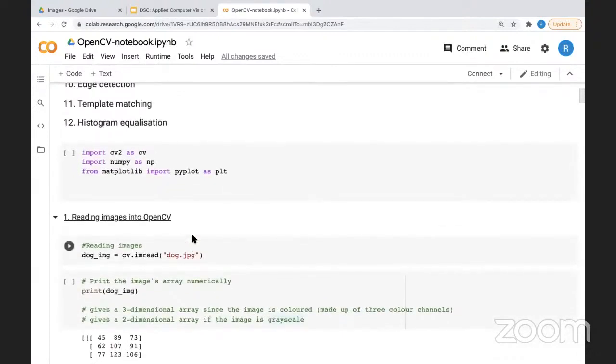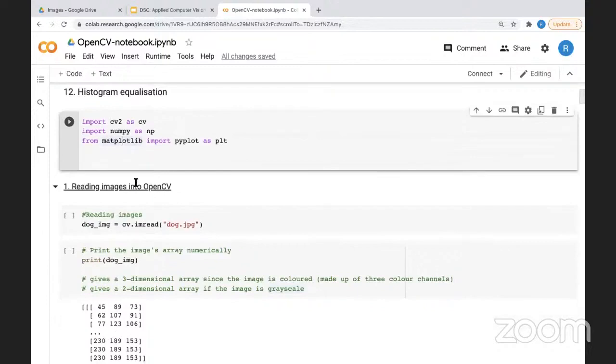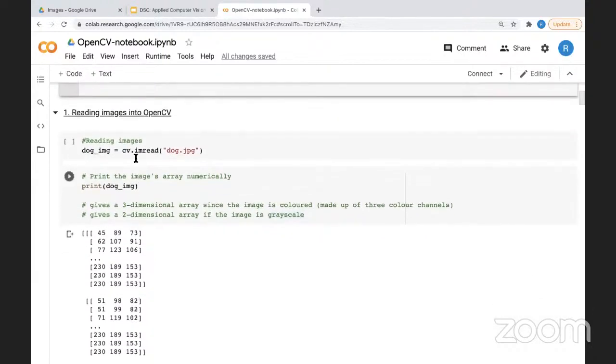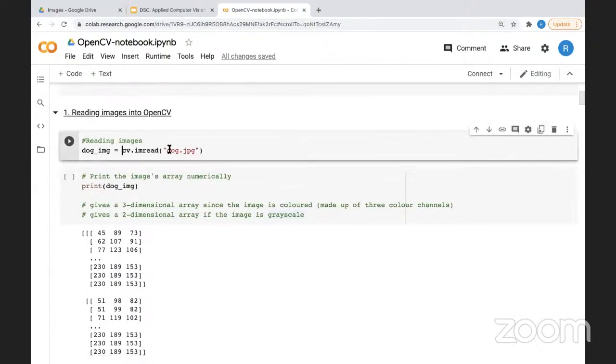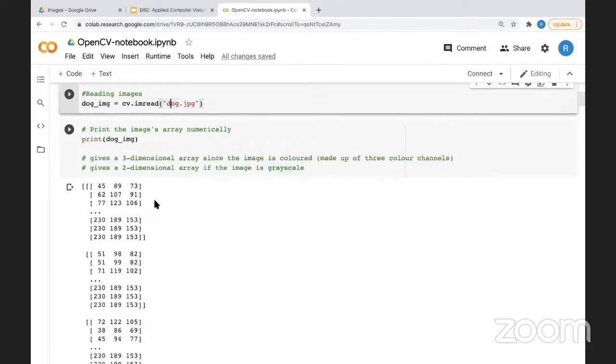We first start out by importing the libraries that we will be using. cv2 refers to OpenCV, and we will also be using NumPy to process the image arrays, and Matplotlib to visualize the images. To read images into OpenCV, you use the cv2.imread function and pass in the image that you want. If you print it, what it gives you is the array that represents the image. If our image is a black and white image, it would be a two-dimensional array. But if your image is colored, you would have three color channels, and hence it would be three-dimensional.